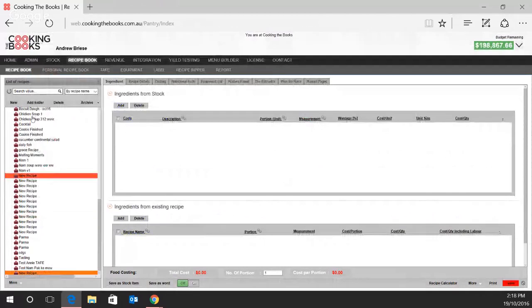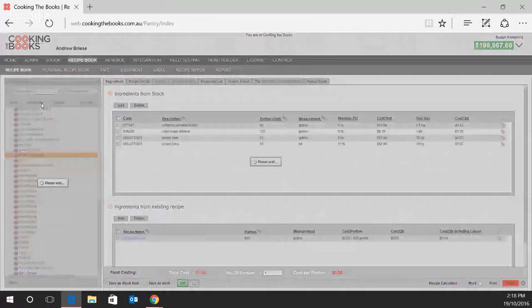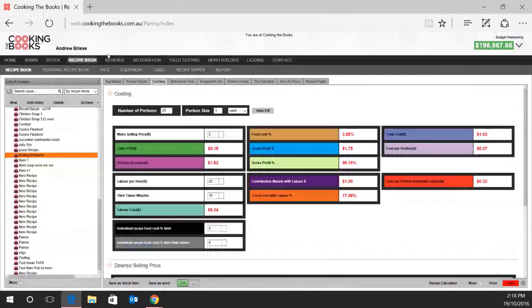Now, because we know the cost of everything, all you need to do is put in your selling price, and that will give you your food cost percentage. You can also do a food cost percentage with labor here if you wanted to as well, and the number of portions you get out of the recipe.